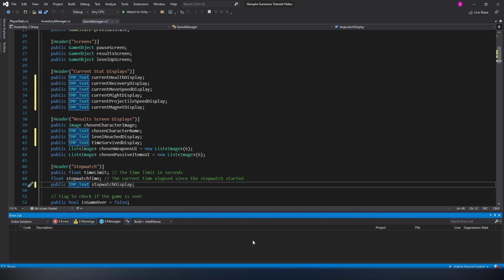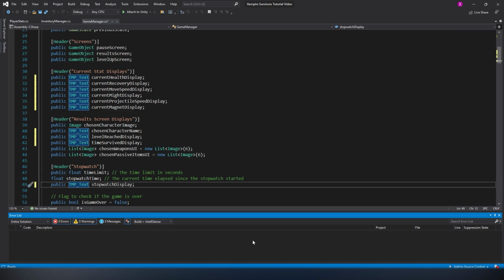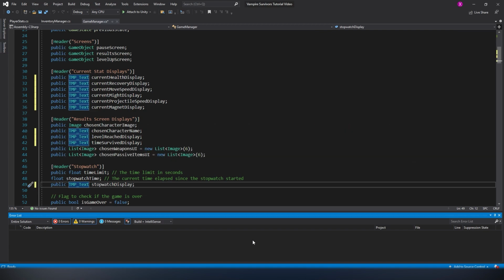But before we proceed, some of you who are familiar with TextMeshPro might be wondering about the difference between TMP text and TextMeshPro UGUI. Now normally, when working with TextMeshPro, you would use TextMeshPro UGUI for the Unity UI system. Usually, we work with TextMeshPro UGUI or TextMeshPro, which are subclasses of TMP text. However, it is not wrong to use TMP text because they are derived from TMP text. Thus, we can treat them as TMP text when using common features.